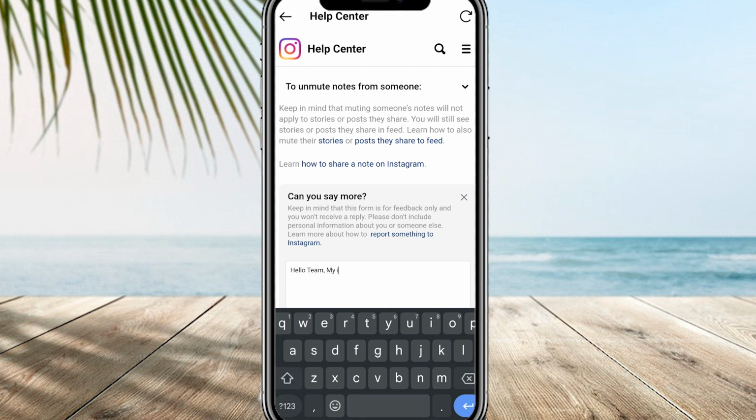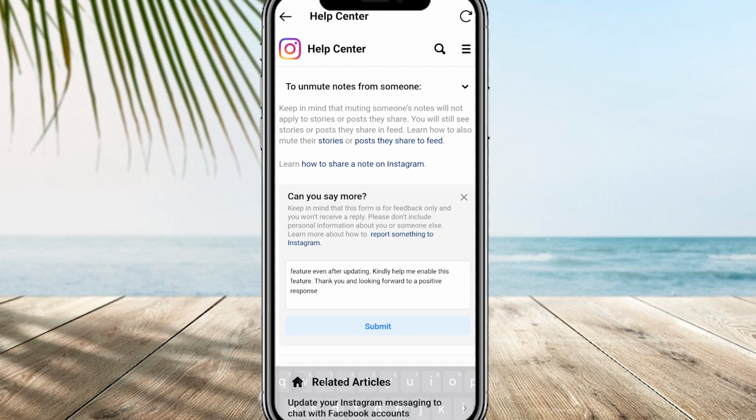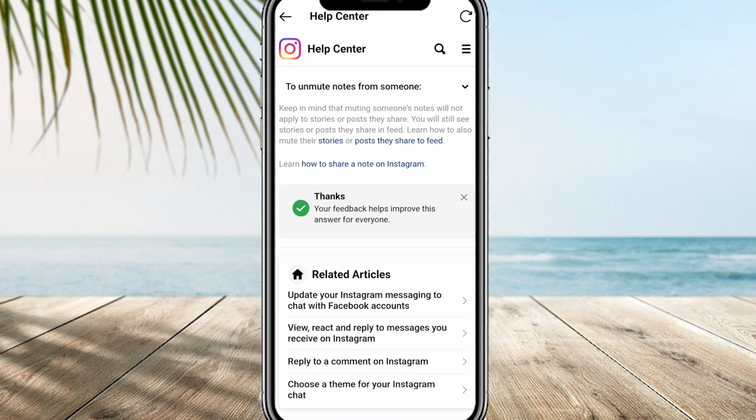Hello team, my Instagram account does not have the notes feature even after updating it. Kindly assist me in enabling this feature. Thanks, and I'm looking forward to a positive response. And after entering the description, click on the submit button.